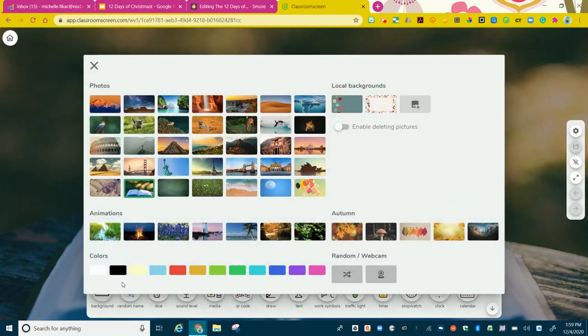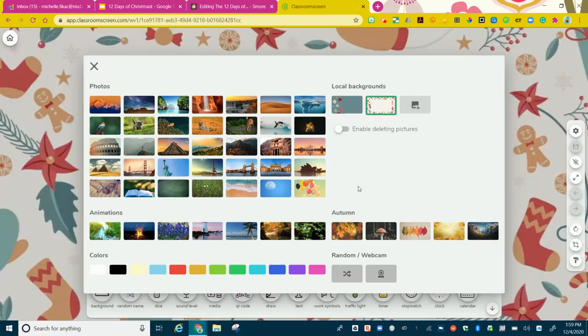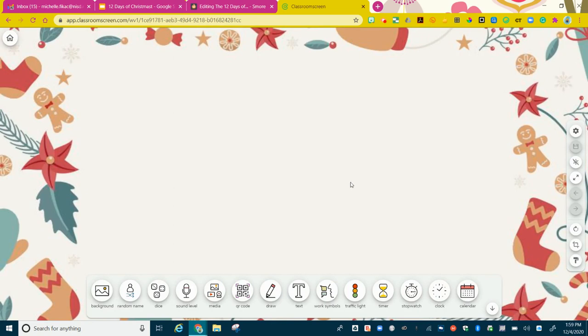There's background. You can select a background from the choices that are here. You can also upload your own backgrounds, and you can see I've already uploaded one here. I'm just going to go ahead and select that one. And now I have a background that I uploaded.